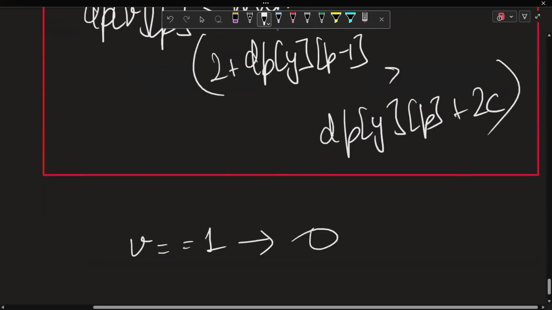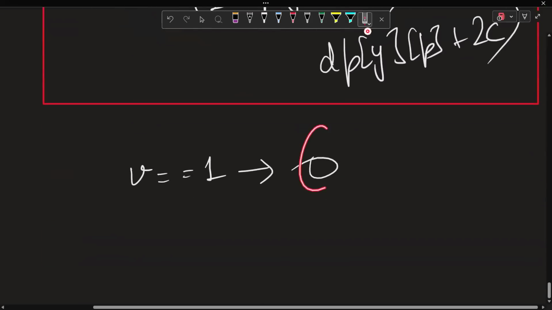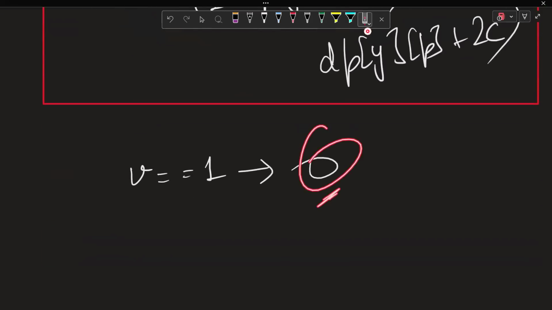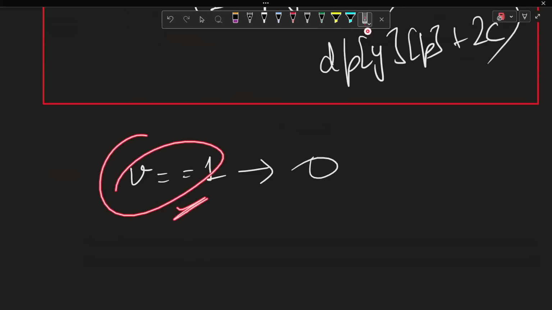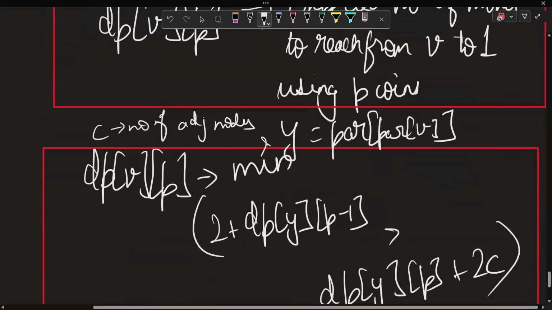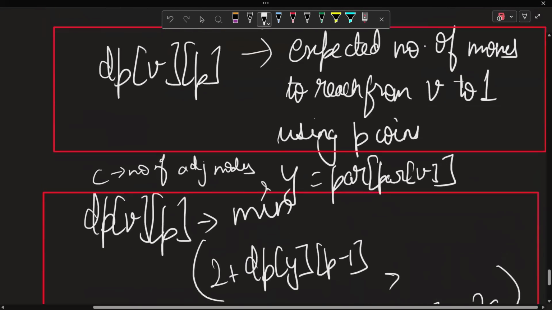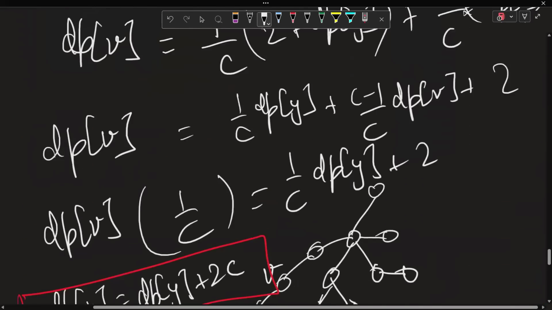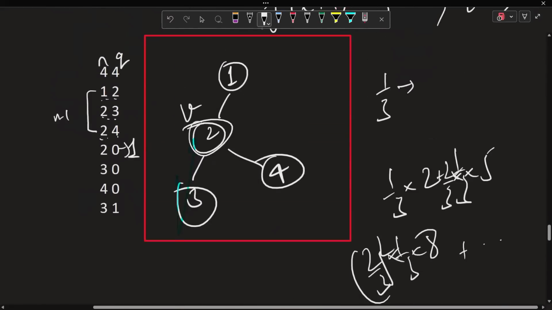Okay, when you are already at 1, no number of steps is needed. You are done with the steps. You have reached 1 already, so zero steps are needed. And when you are at the case where v is at 2, the parent of this would be some node above 1.